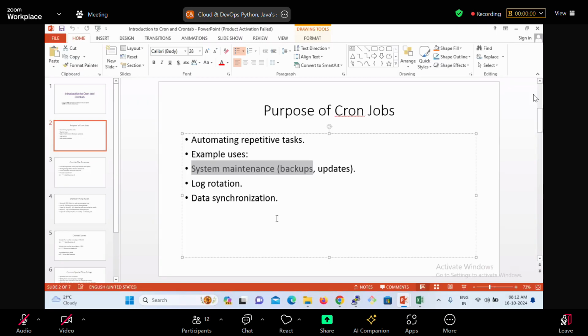Also, log rotation. A lot of logs will be generated in Linux. I'll show you where those logs are stored. We rotate those logs. Suppose logs are generated every day, but I don't need the logs from before 30 days or 15 days. So we just rotate that log to some other folder or file, and compress or zip it so that our storage is saved. That can be done through cron jobs also.